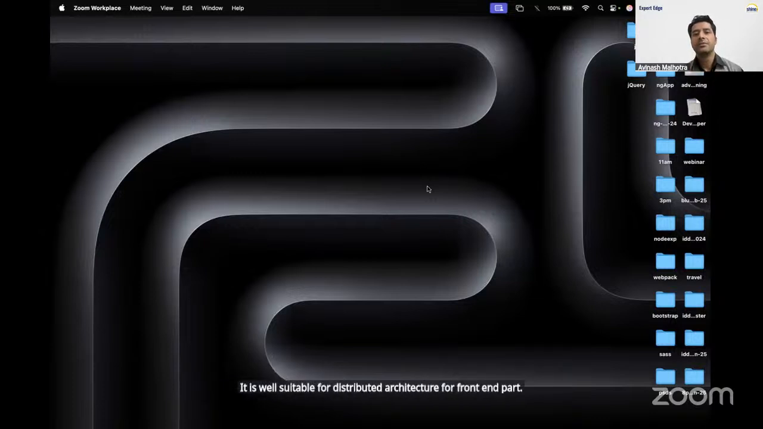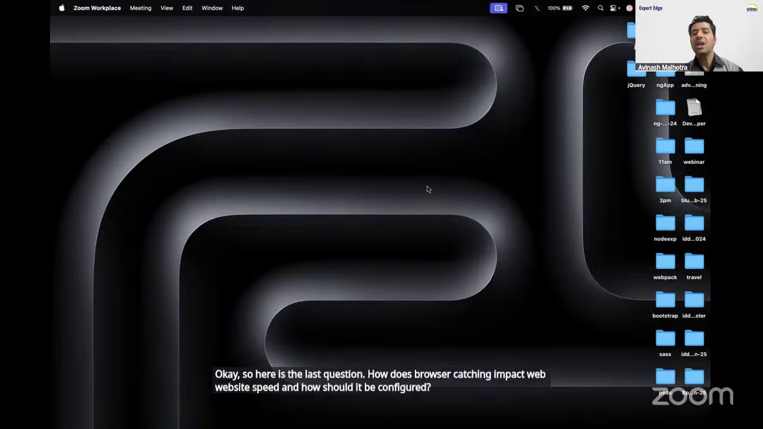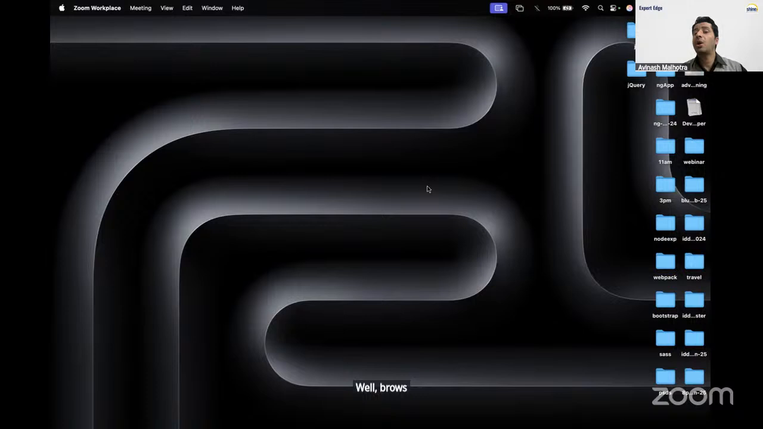Okay, so here is the last question. How does browser caching impact website speed and how should it be configured? Well, browser caching is a very important part.